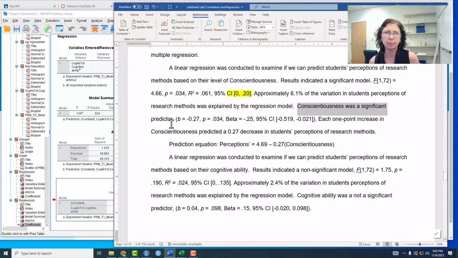Conscientiousness was a significant predictor, and then there's the stats line for that predictor. The unstandardized regression coefficient, the significance value. Beta is the effect size. It's a standardized regression coefficient. And then the confidence interval for that unstandardized regression coefficient.